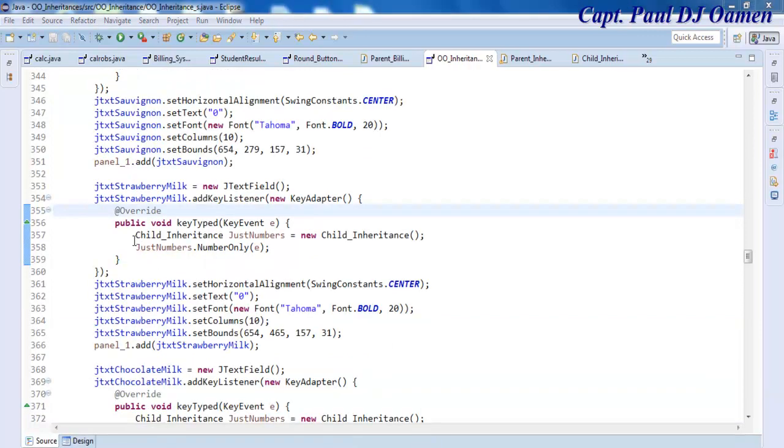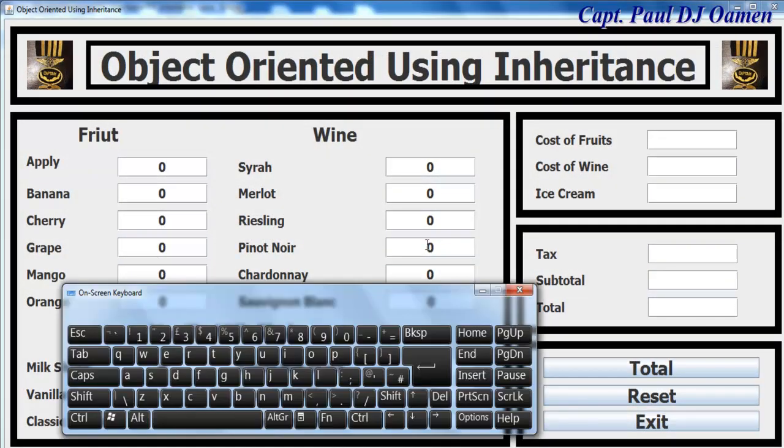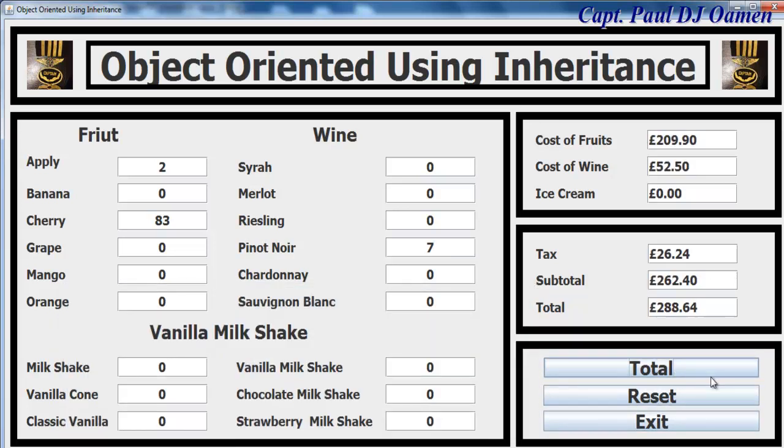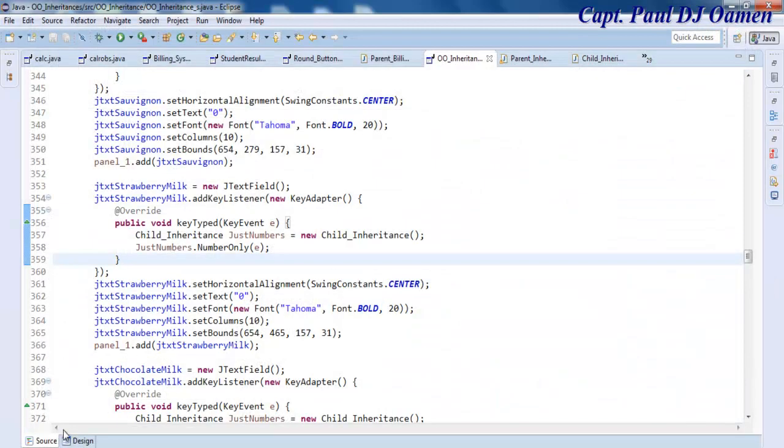Okay, I've completed the lines of code, so all that's left for us now is just to try it out. So let's grab that and try to enter characters. You see that nothing is happening, but we can enter number values in there, the same with this. Okay, so that's taken care of. Alright, let's close that. We can add that up, but we cannot reset.